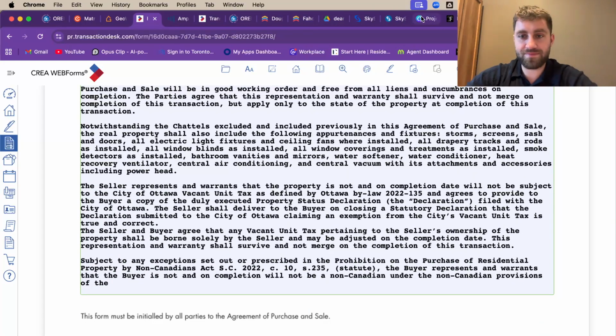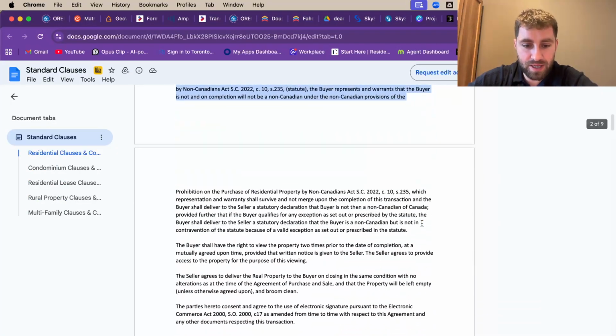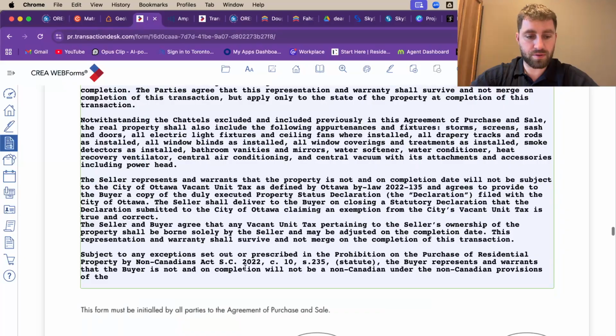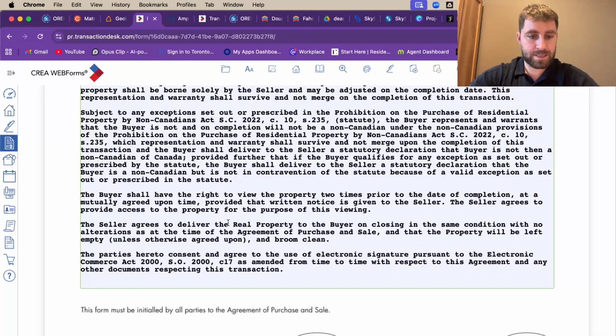I didn't add them in here, but that's because I have them in here. Here it is. I just didn't copy the bottom part. This is always preloaded, so I would never miss it. Trust me. So the buyer shall have the right to view the property 2 times prior to the date of completion at a mutually agreed upon time, provided that the written notice is given to the seller. Seller agrees to provide access to the property for the purpose of this viewing.